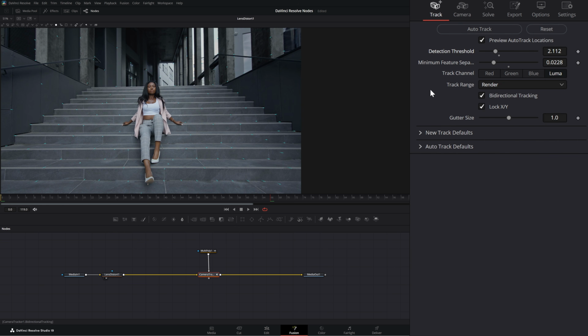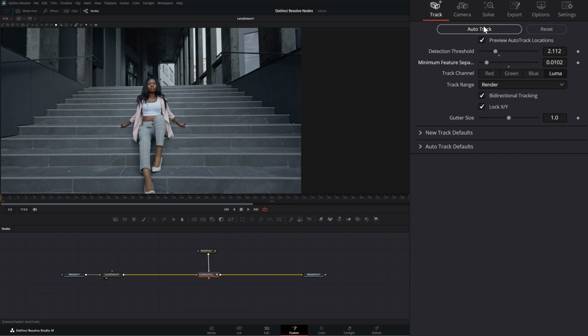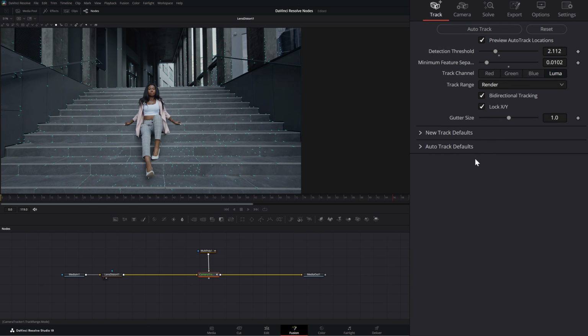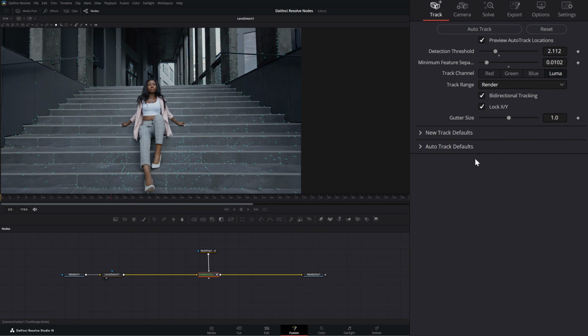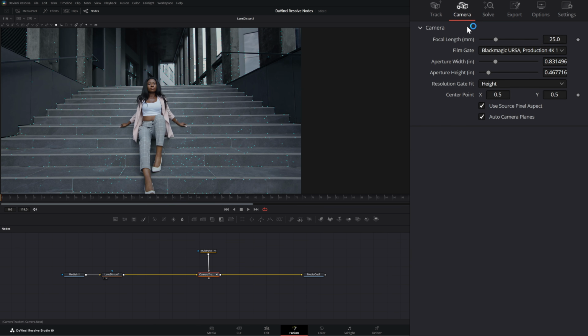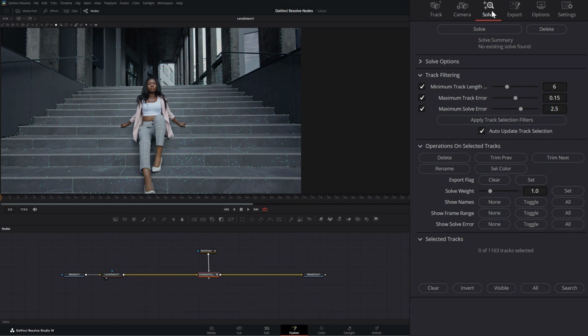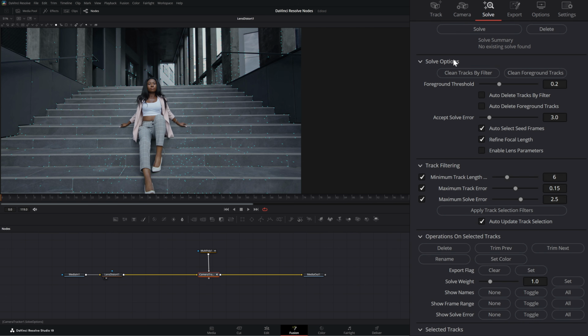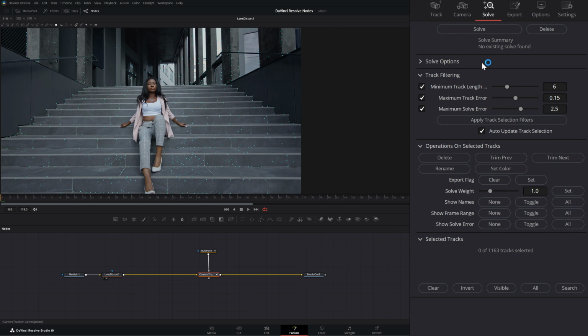Let's see what we got. It's not giving us much. So let's give us a little more. And there we go. We got a bunch of features for us. So under our camera, we're not going to make any changes because we do not know what camera this shot was shot with. And under our solve options, we're going to drop this down to 2 and leave that. And let's go ahead and solve.